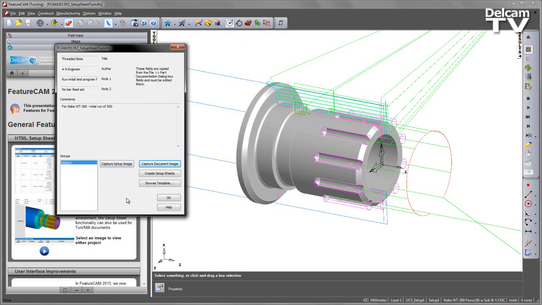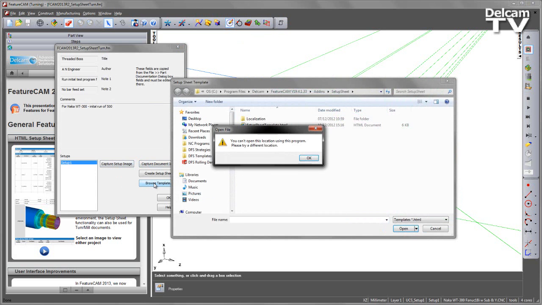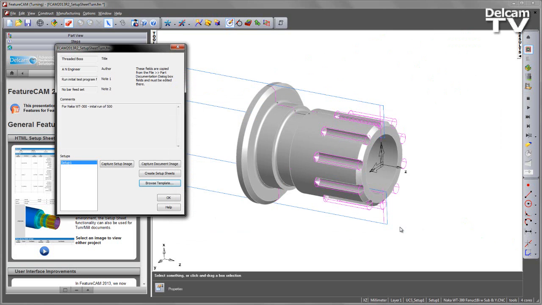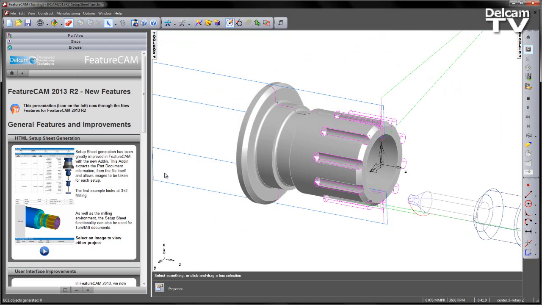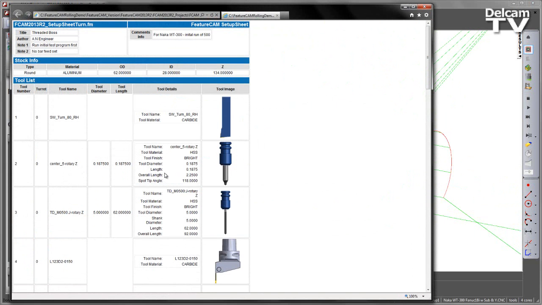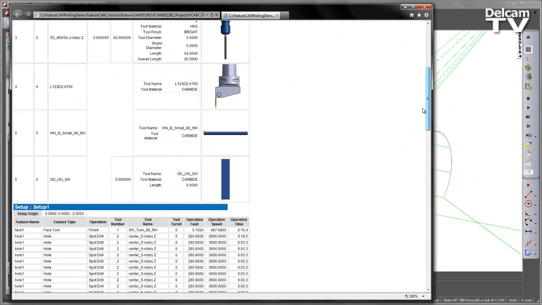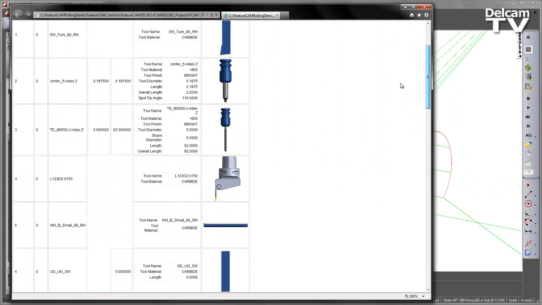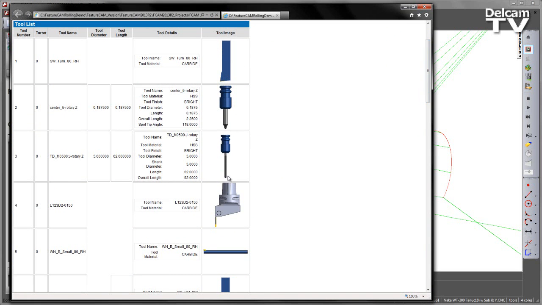As before, I need to set a template to use. So I'm going to browse to my template folder, and select the template I wish to use. Now I can generate my setup sheets. This has worked exactly the same as the milling document. But you'll also see it's grabbed both the milling tools and the turning tools, including some standard default tools that we have within our own tool crib, but also some of the custom solid holders that I've created as well.